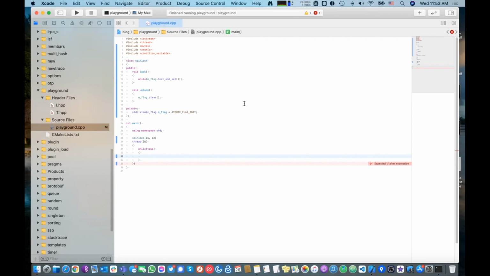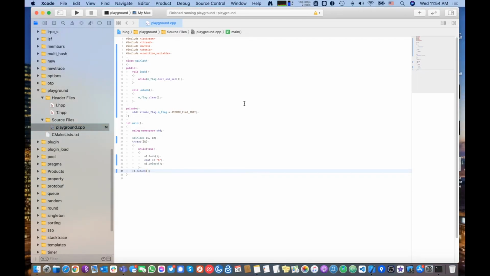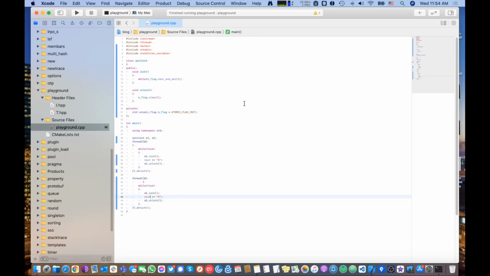One lock isn't enough for this, by the way, right? If it just takes lock, then prints A, and then unlock, well, that's going to work. And if I create a second thread, detach on this one, and on the second thread, I'll do the same thing. Let's call it D. This one's going to be printing D.